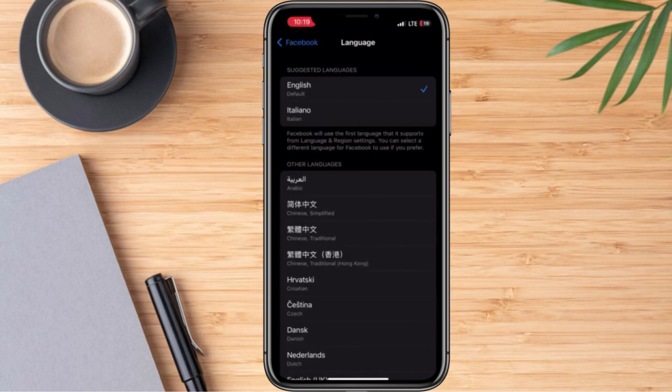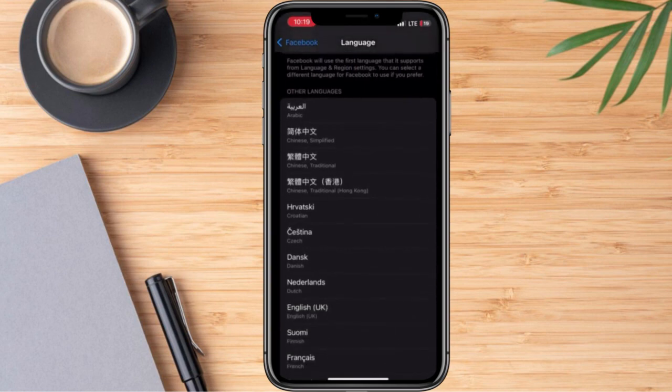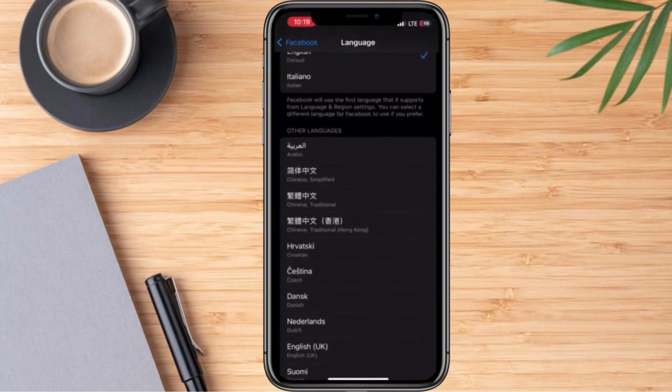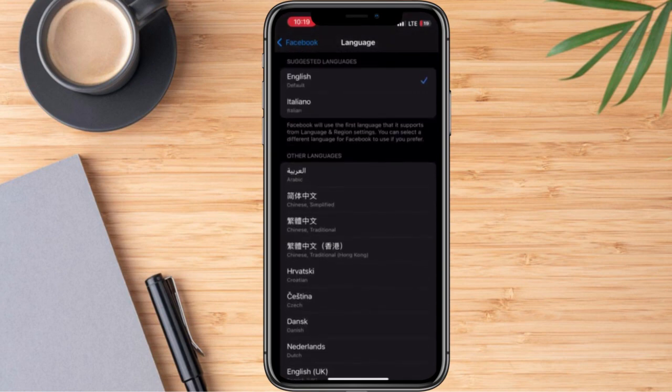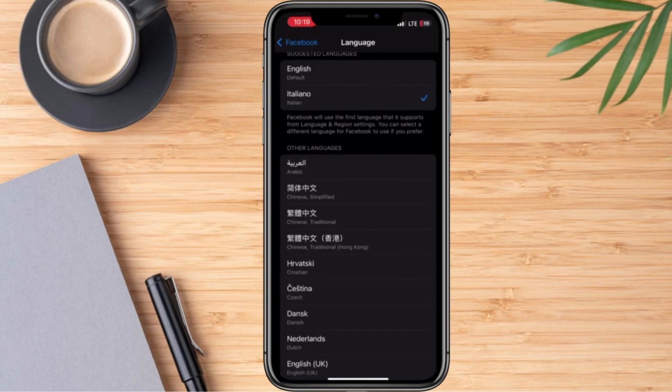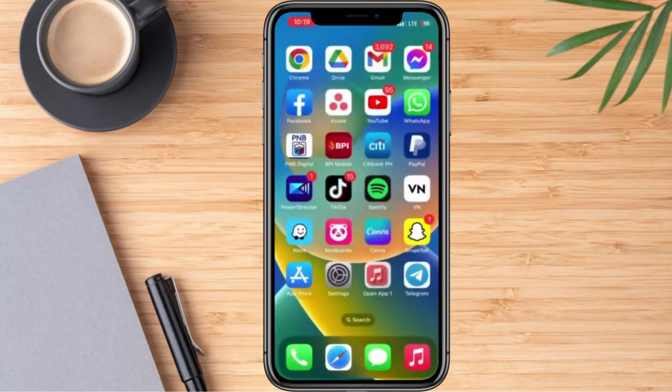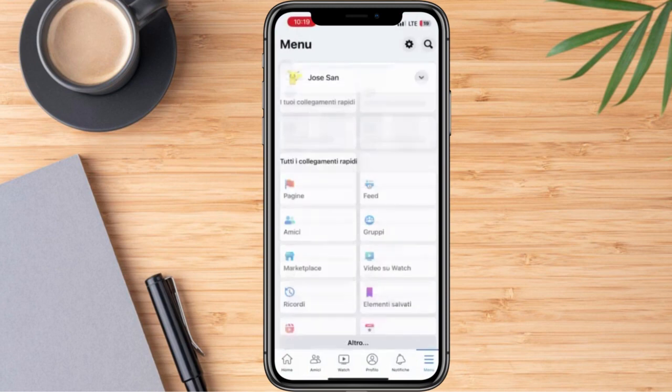And once we are here, we can go ahead and choose the language that we want to set on our Facebook. So just like for example, we're going to choose Italiano. So that one. So with that, we can go ahead to our Facebook account. So we'll try to log in then. And if you notice, the language of our Facebook is now on Italian.